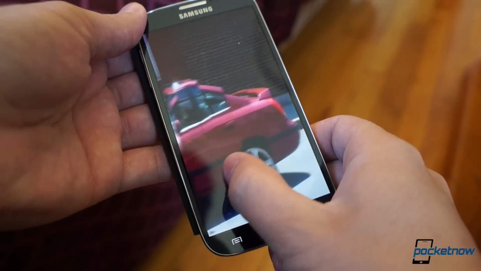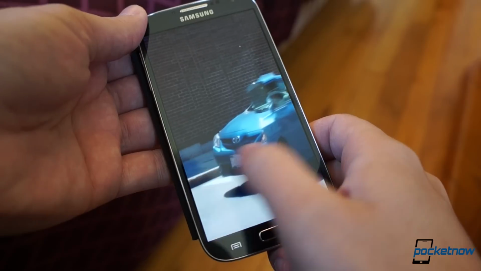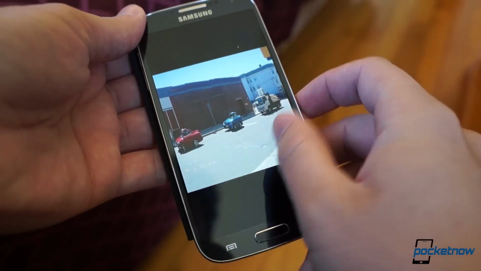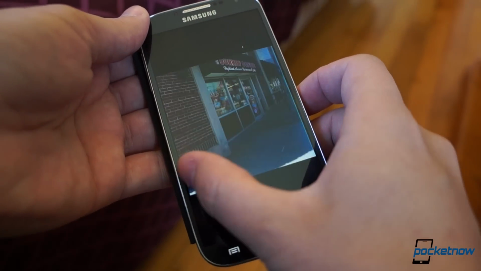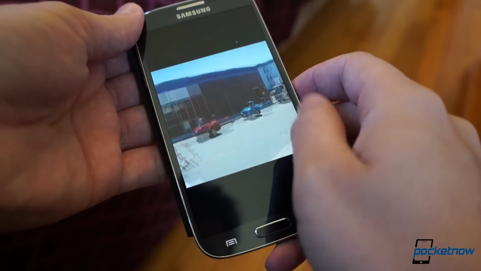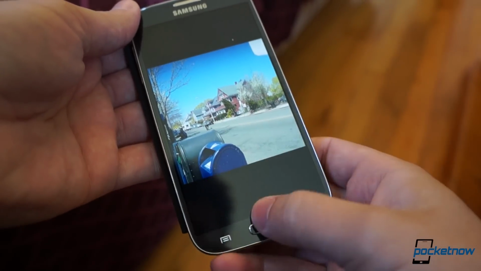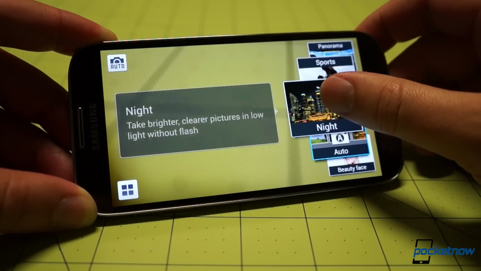Samsung has added the ability to take panoramas in portrait mode with the Galaxy S4, which is cool, as well as 360-degree panoramas. But unless you're only photographing distant landscapes, you really need a lot of skill and patience to execute one properly. The last two modes, Sports and Night, are self-explanatory.